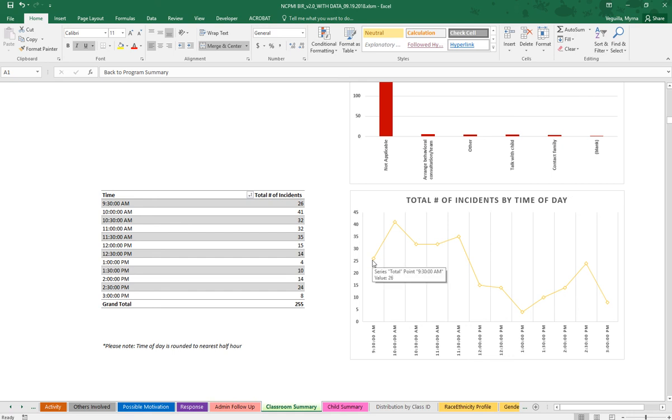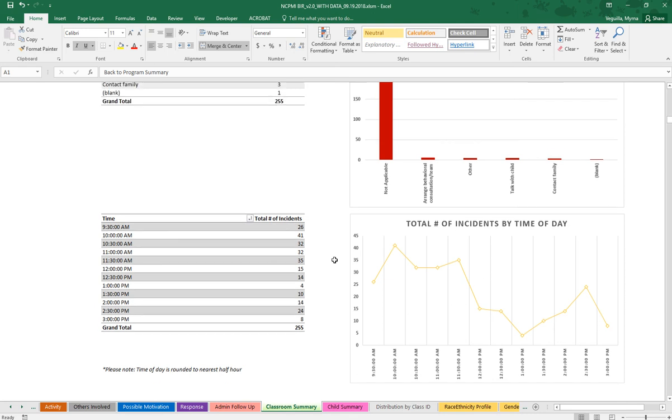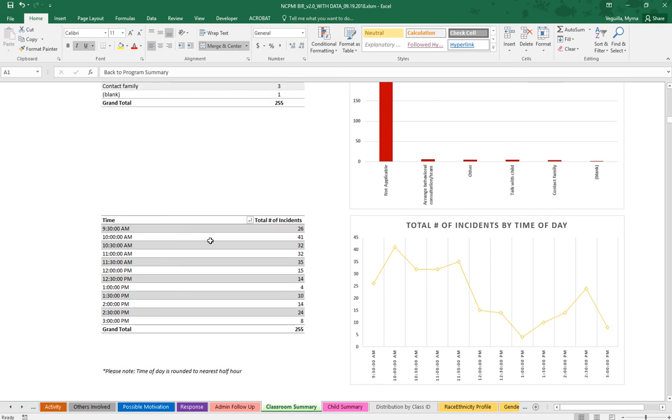Based on the time that you entered, this will round the incident to the nearest half hour, up or down. So it gives you an idea that it looks like most incidents were occurring around 10 a.m. That's why it's important that you enter time correctly so that it feeds this table and chart correctly.